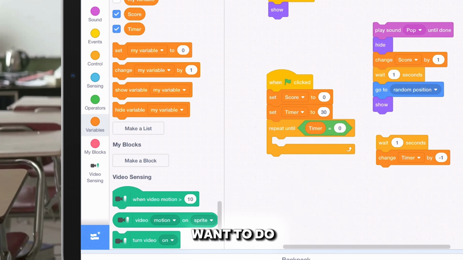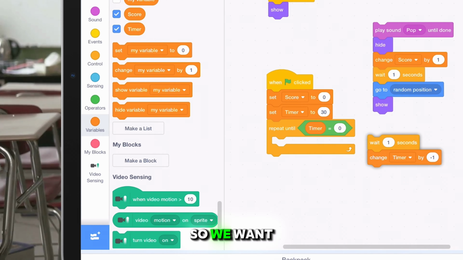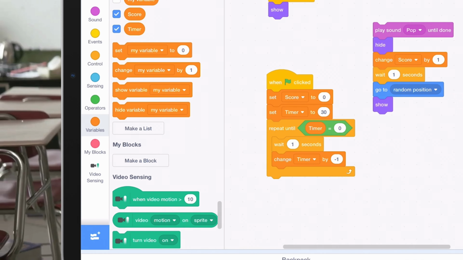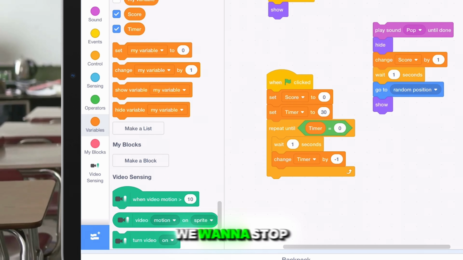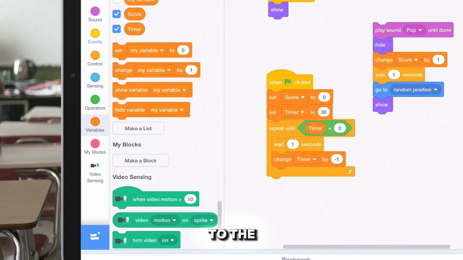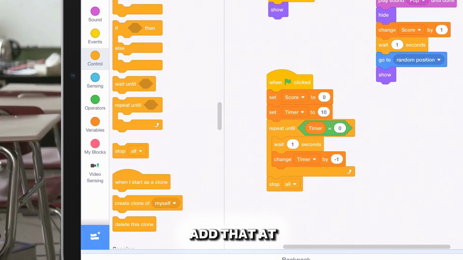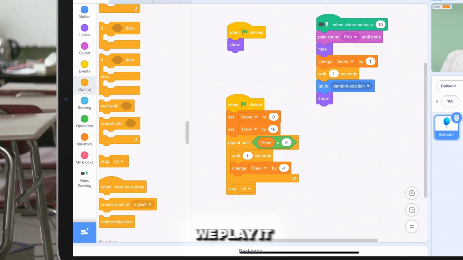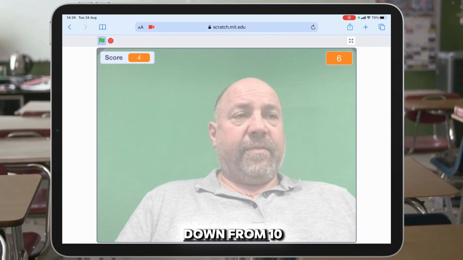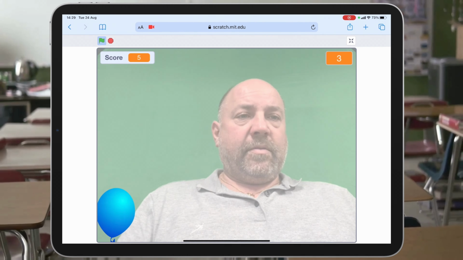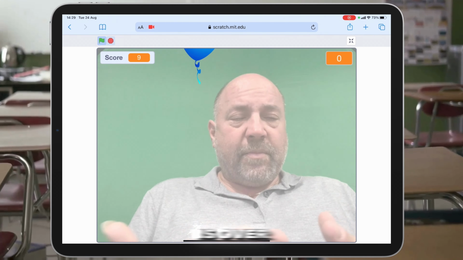So what we want to do is repeat this until the timer gets to 0. So we want to repeat what's in here. And then what we also want to do is when it gets to that 0 point, we want to stop the game. So we can do that by going to the control area and then scrolling down, and you've got this stop. So we're going to add that at the bottom of our code. So now when we play it, it's going to go down from 10 and the game is over.